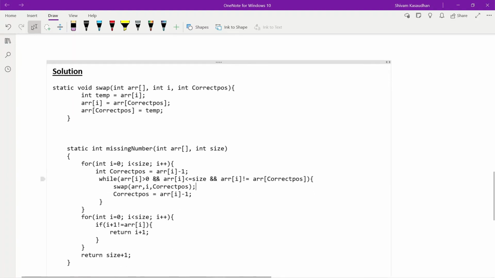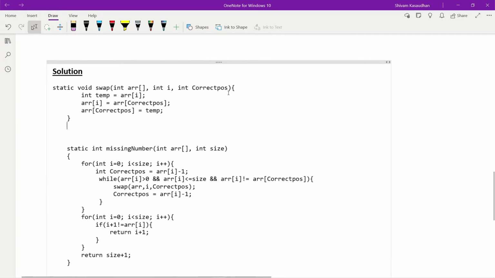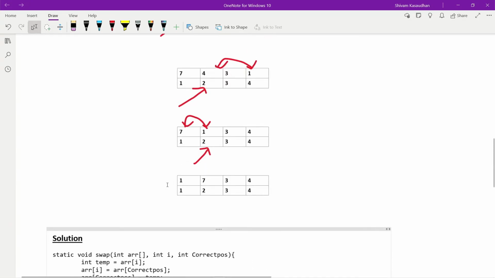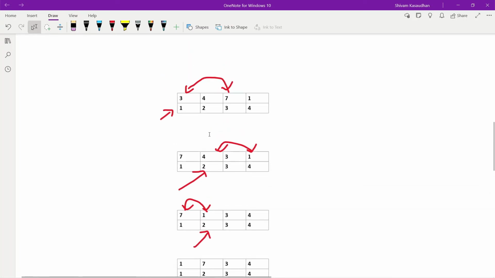So what I have done is, I have used a swap function for swapping. I have simply written the swap function here. This is a normal swap function. In this I have passed the arguments I, array and current position, and after swapping these two elements, I have written current position again as array of I minus 1, because like you can see over here, in this case after swapping this 4 and 1, still 1 remains over here.